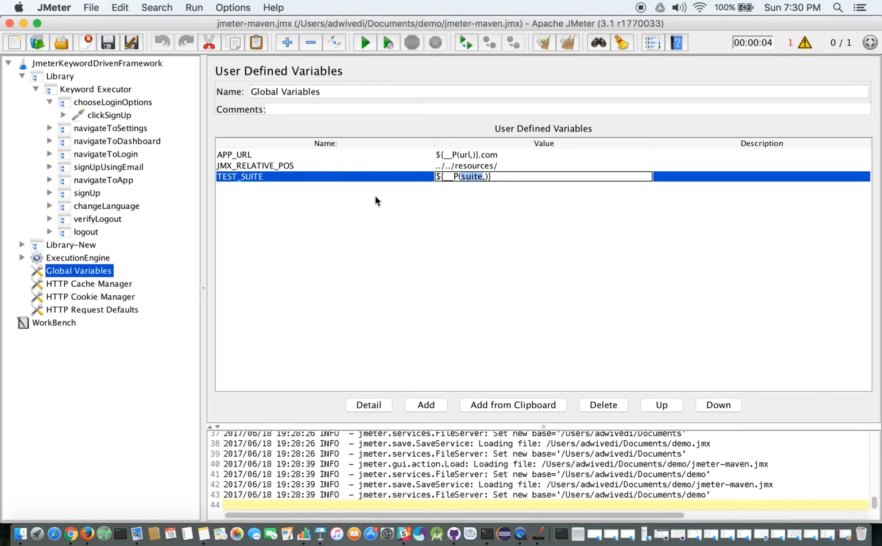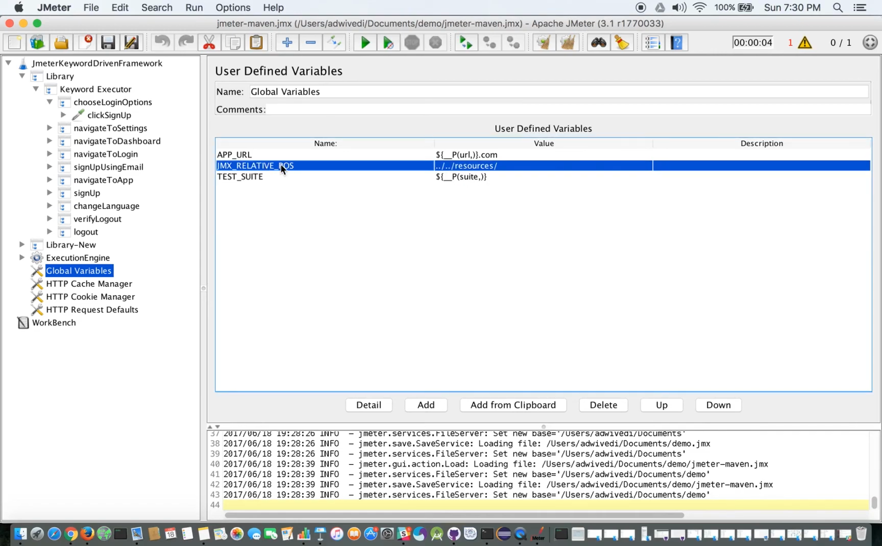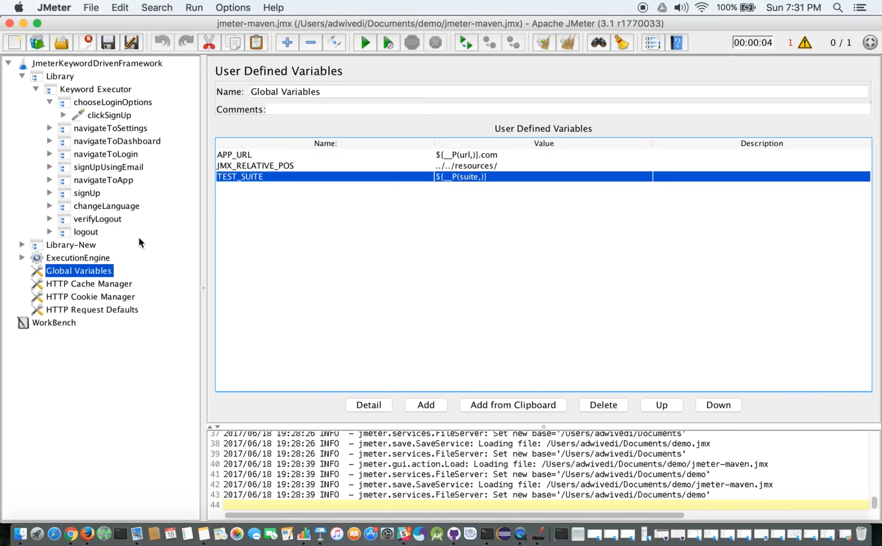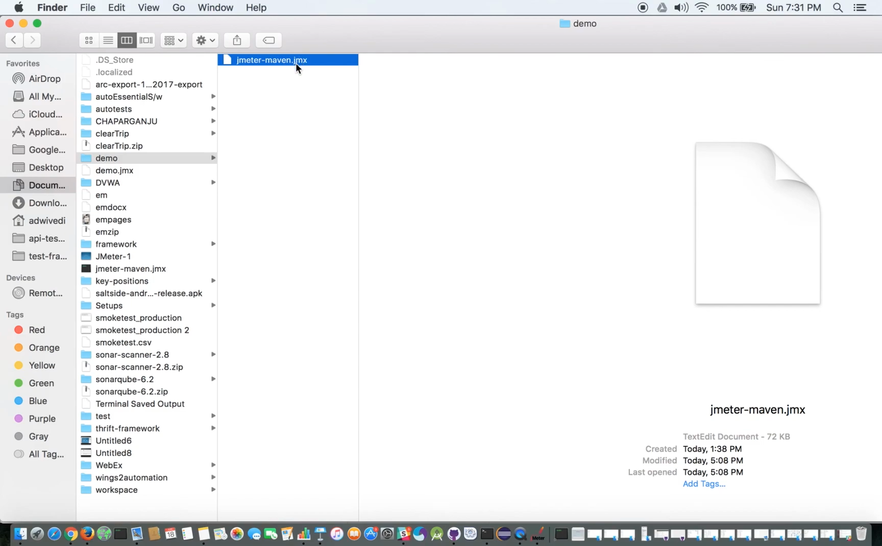All right? And if you notice, we have assigned this JMX relative path a value --resources. So you will see what all we have basically done. So now these are all the changes we have made. Now what should we do next? So these are the changes we made on JMX. Now we need to add the Maven file. So for that, Maven file is also ready.